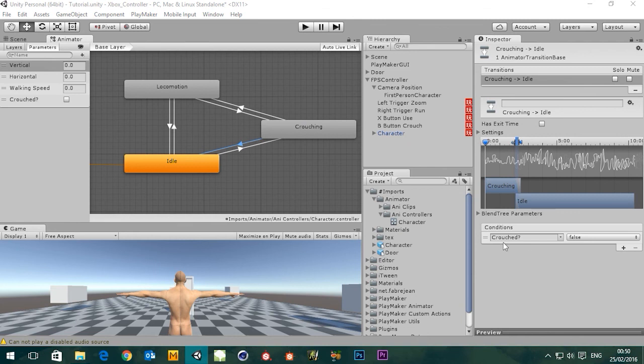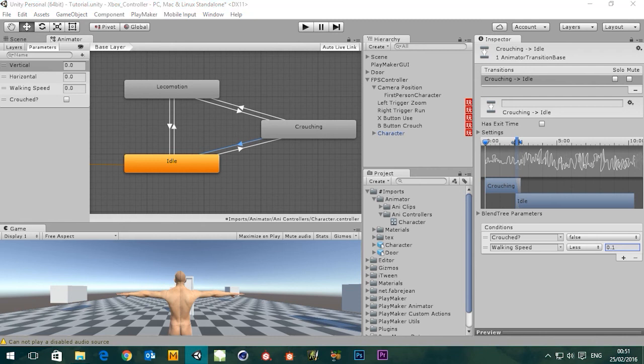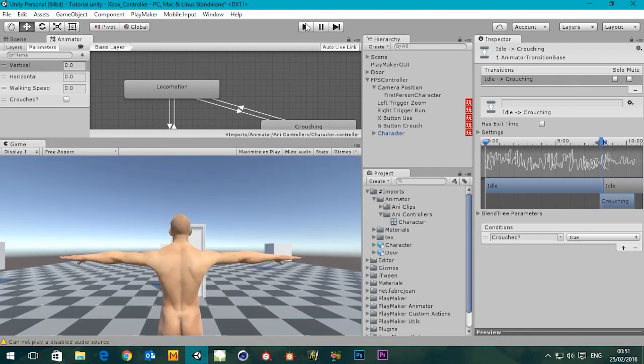So we need to make sure that he's got more than those conditions on this. So to go from crouching to idle, his condition should be, is he crouched? False, which is correct. Okay, and then we need to add another one and say walking speed, is it less than 0.1? And for the other transition, from idle to crouched, we don't need to worry if he's got a speed greater than anything, because you could just be idle and then go to a crouching idle. So we can leave this one as it is. So let's check that this works now.